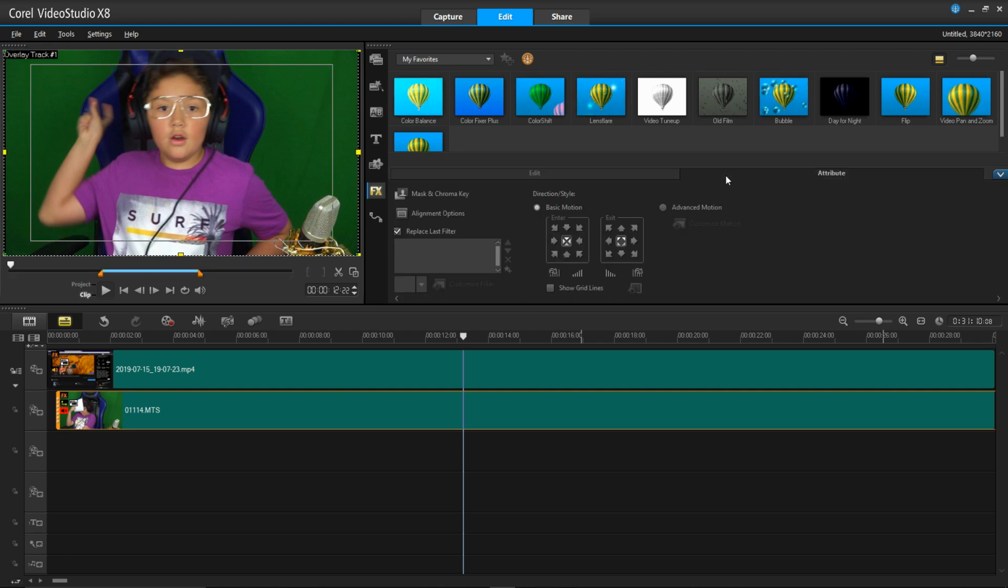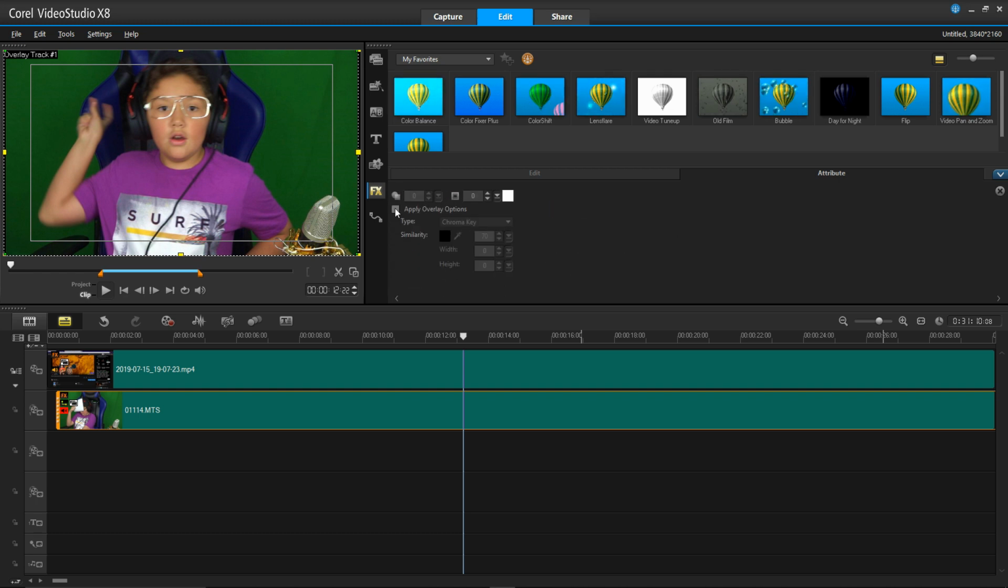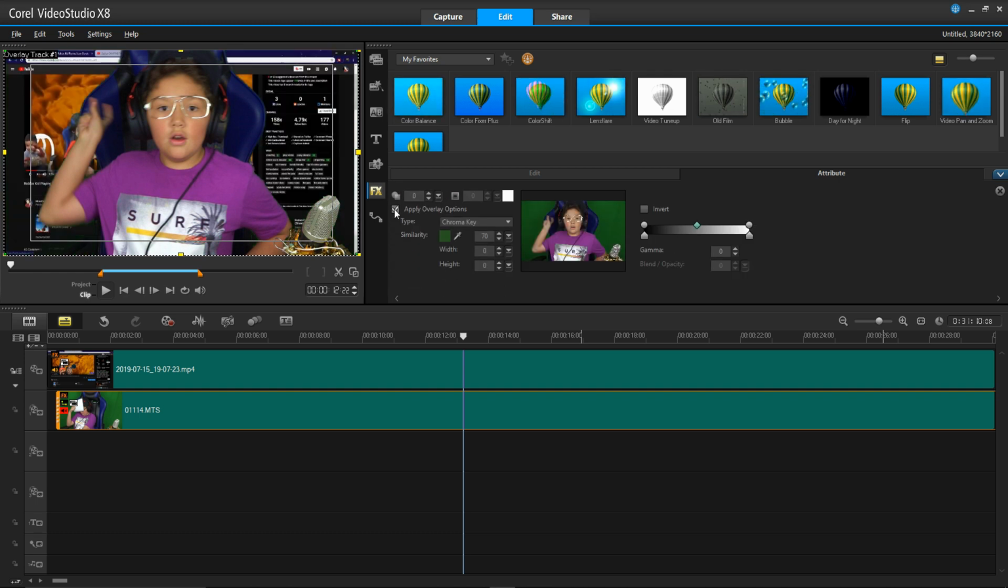All right, then I'll go to attribute and then click on mask and chroma key, click apply overlay, boom, and it goes away. But I don't like it picking it itself, so I click on this little droplet thing, and then I can click on the lightest area. See, if I click on the dark green, see how different it is? So try to click on the lightest green possible. That's pretty good. And so then I'll unclick it.